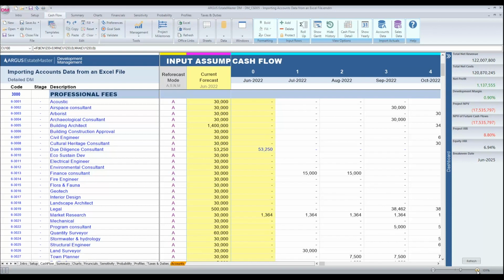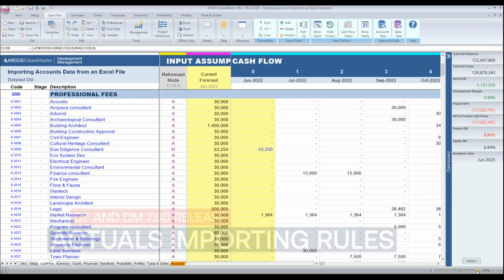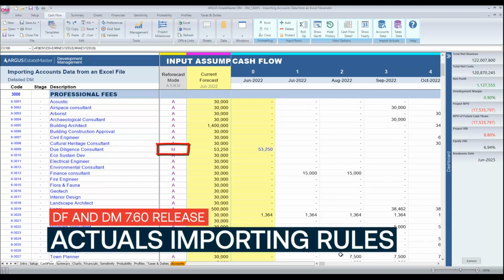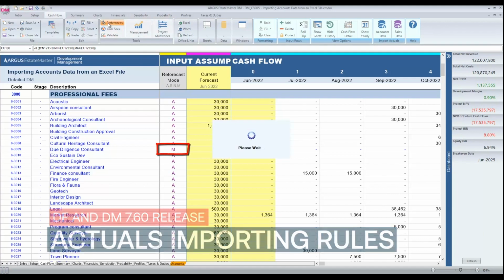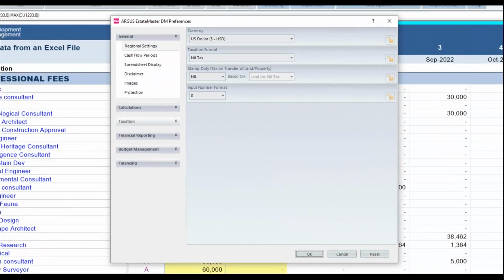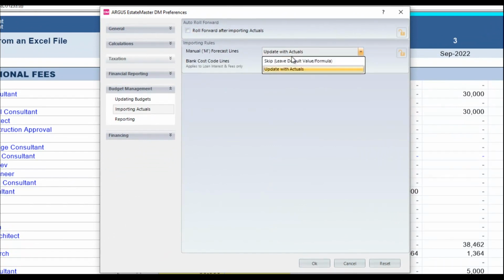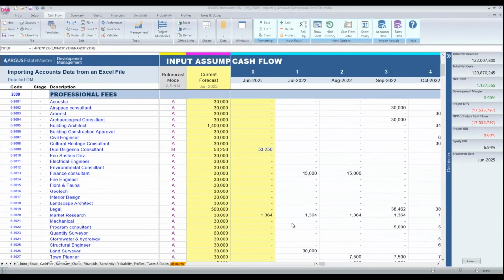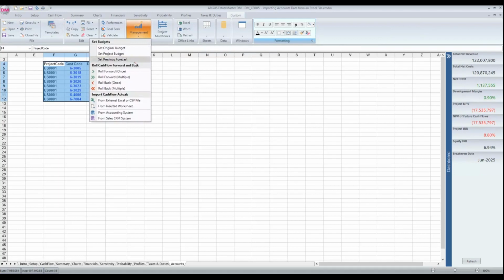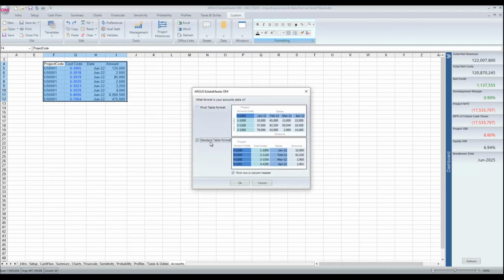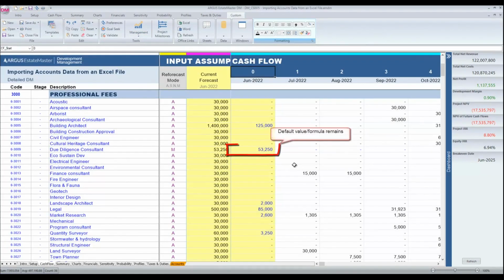If you define any of your cost or revenue items as a manual input with the code M in the reference mode field, you can now decide whether these line items get overridden with actuals during the import process or get skipped, leaving whatever custom formula or value was originally entered in them. This is helpful where you may be managing your actuals for a line item on another worksheet and then linking them across to the cash flow, allowing you to maintain those links as you progress month to month.